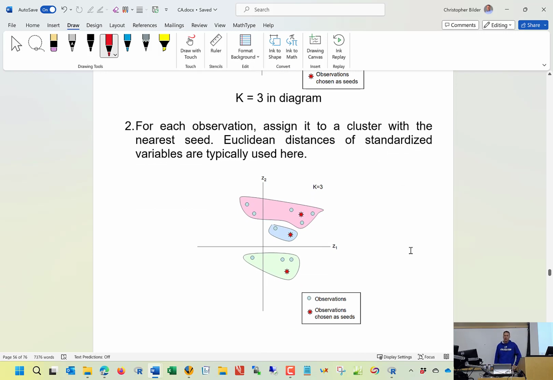Then for each observation, assign it to the cluster with the nearest seed. So again, I can use the standardized Euclidean distance to measure the distance from each of the seeds to the other observations, and then put that observation in the cluster that is closest to that seed.